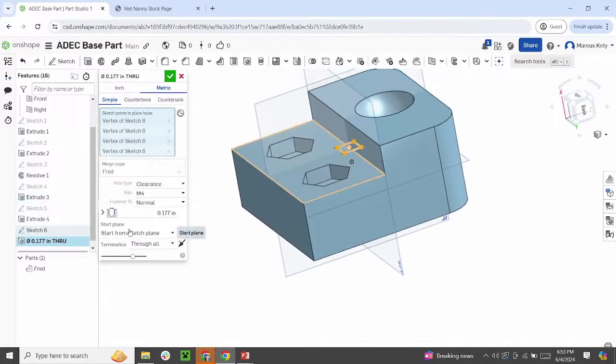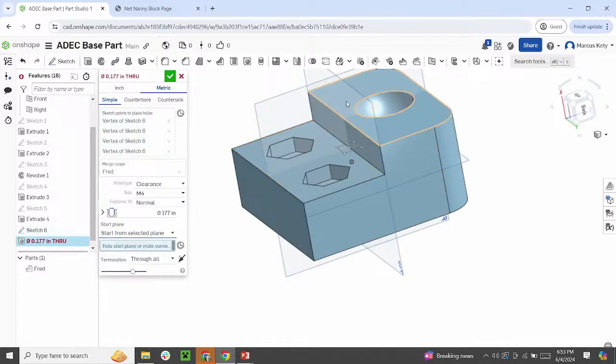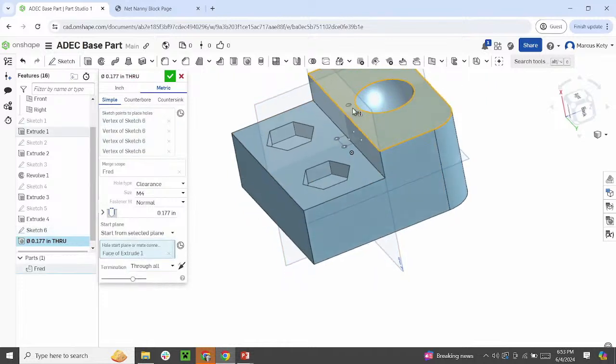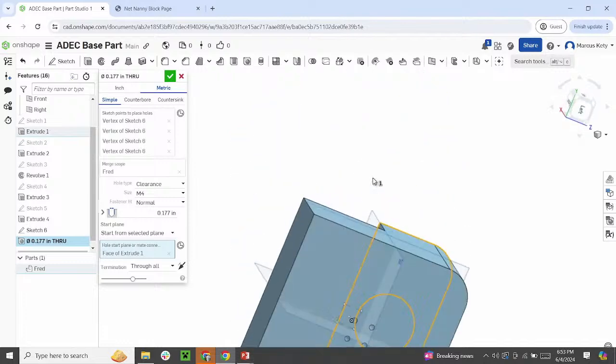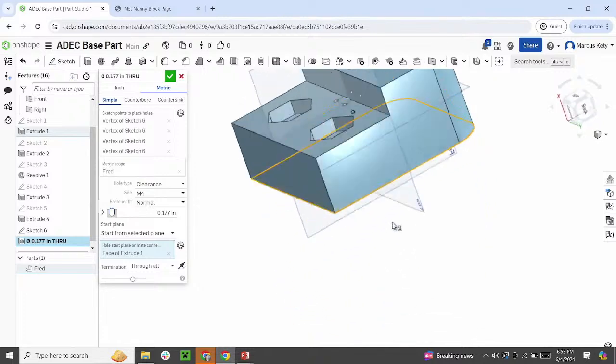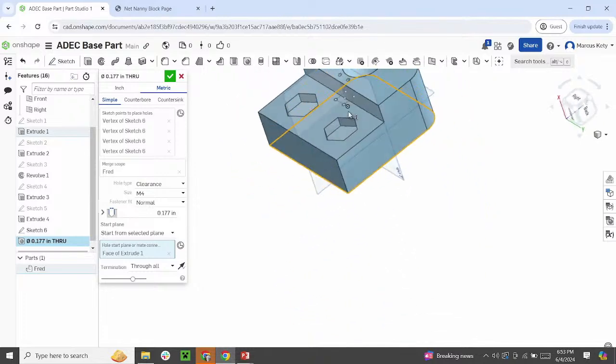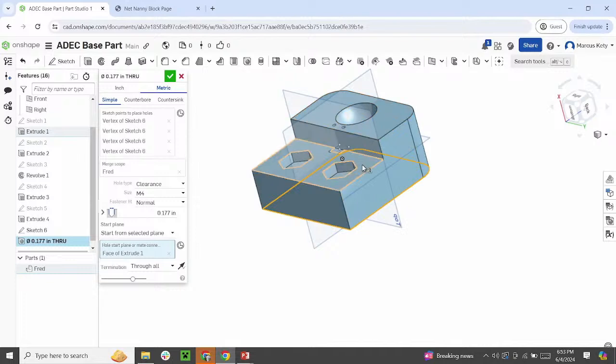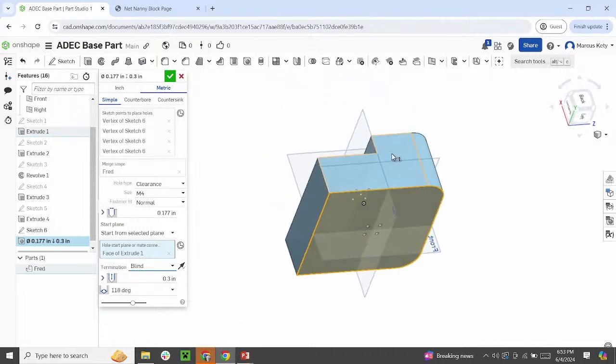I can instead say that I want to start from selected plane. Maybe I want to start way up here. And you can see it added those holes and it went all the way down through. Maybe I don't want to start way up there. Maybe I want to start down here and go the other way. And you can see it would result in the same thing if I did it that way. I also want it to be through all. Maybe I want it to be blind instead, meaning part way through.